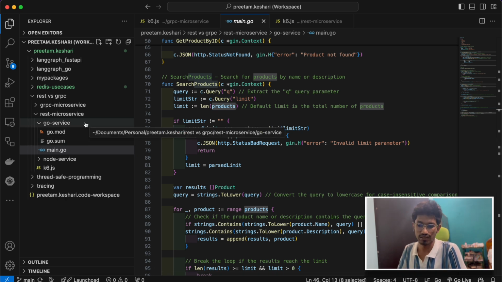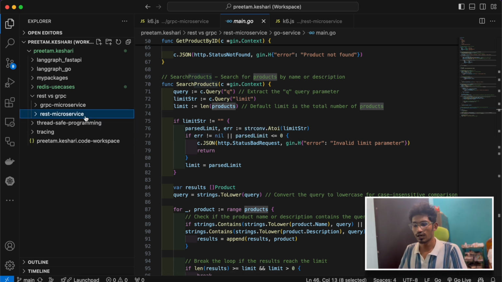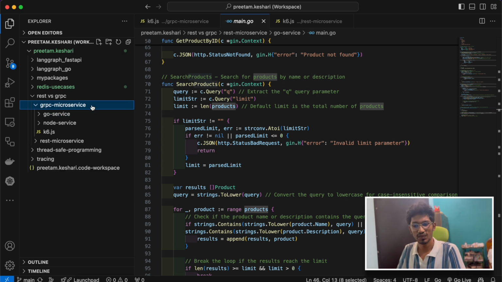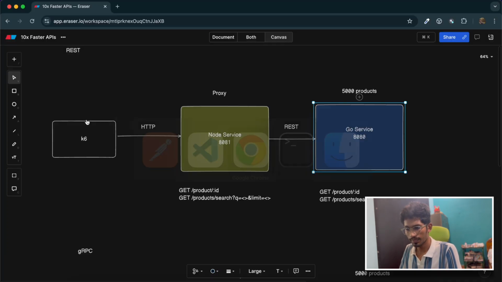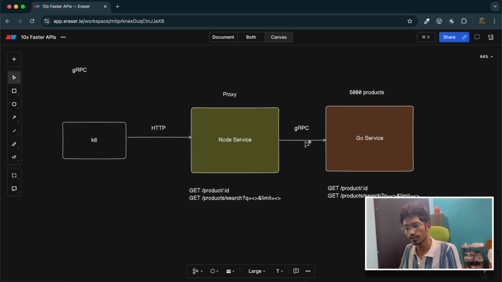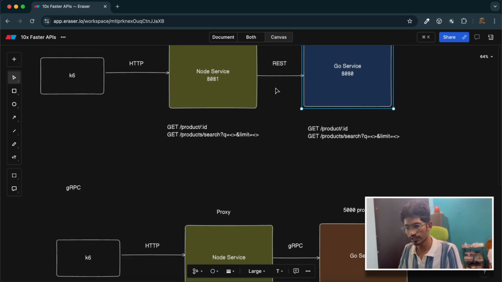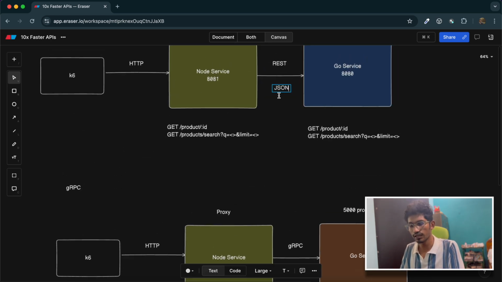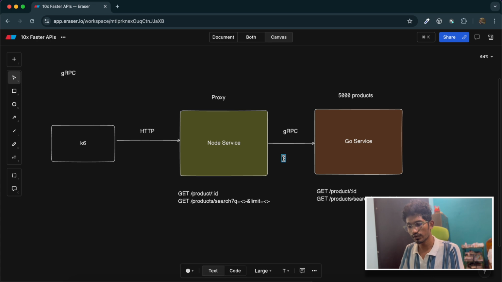There is nothing much or new here to learn. So now we'll go to the real thing. This is where the gRPC-based microservices come into the picture. The cool thing is that the communication between this Node service and Go service is happening via the gRPC protocol. For data serialization we are using simple JSON here, but in gRPC we are using protocol buffer, or shortly known as Protobuf.